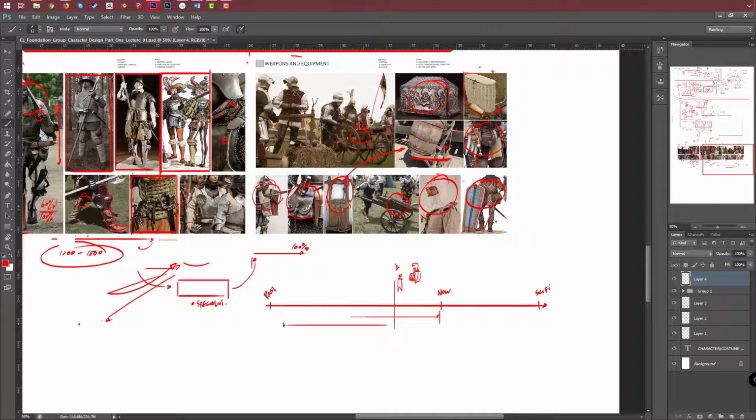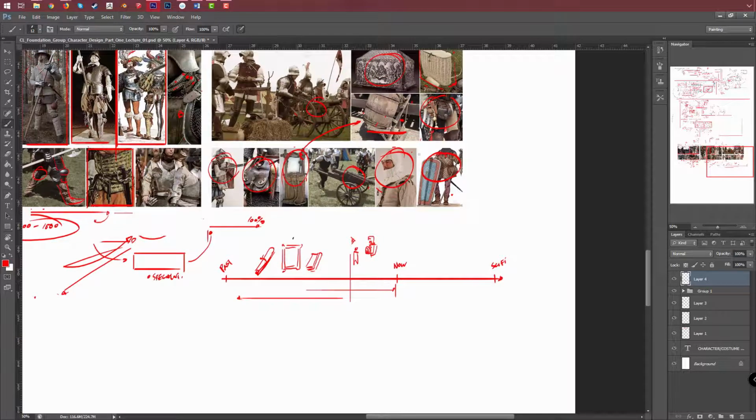As we move further back, we have to rely on books. We have to rely on paintings that we might see. We have to rely on manuscripts and other things of that nature. So as we move back in time, we have a bit more leeway.